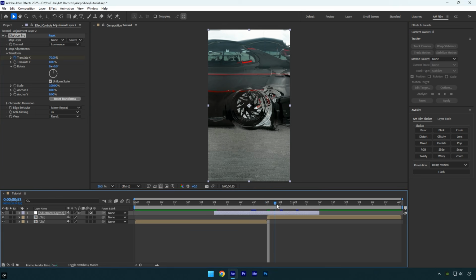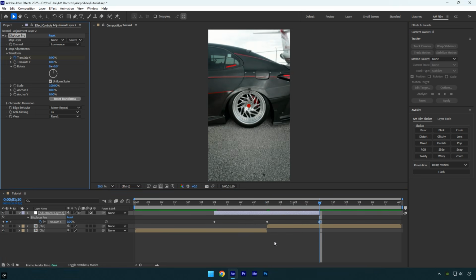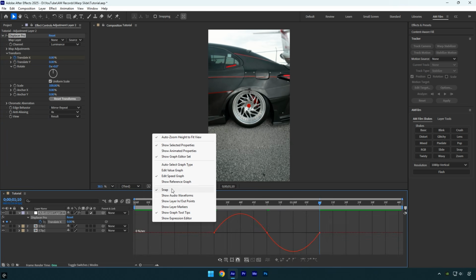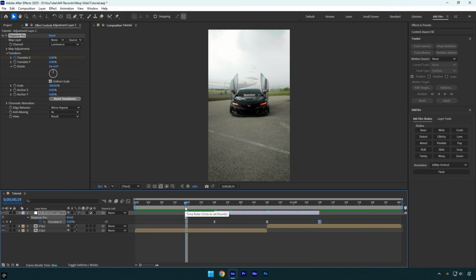Now move to the end of the layer and set translate X back to 0%. Press U on your keyboard to reveal the keyframes, select them, and press F9 to easy ease. Then open the graph editor, right-click and choose Edit Speed Graph, and create a nice smooth curve. Once that's done, preview the transition.